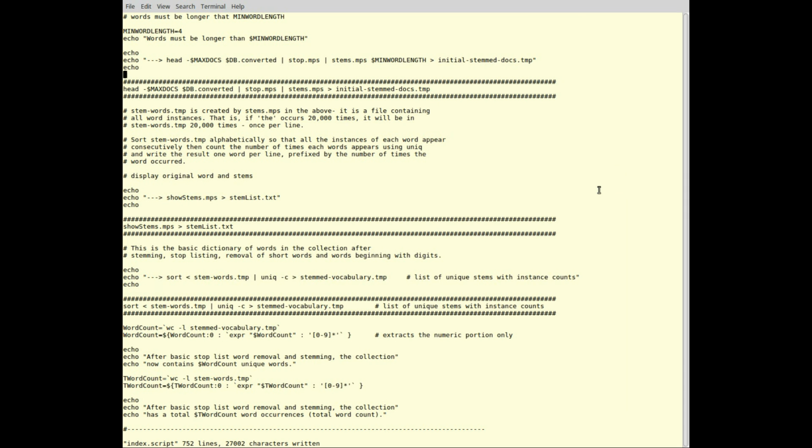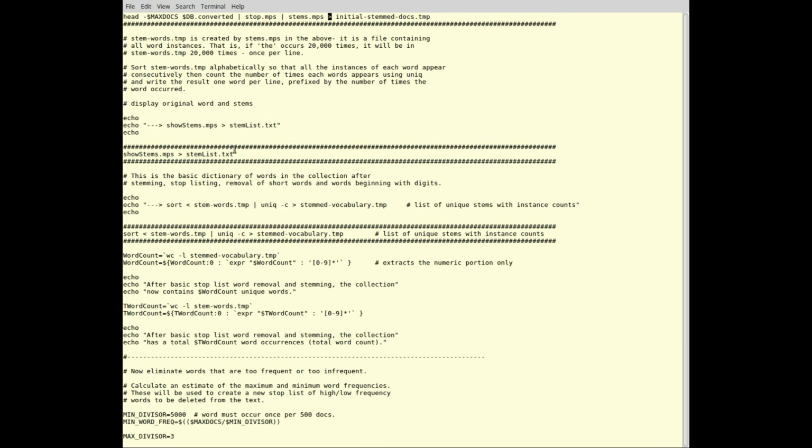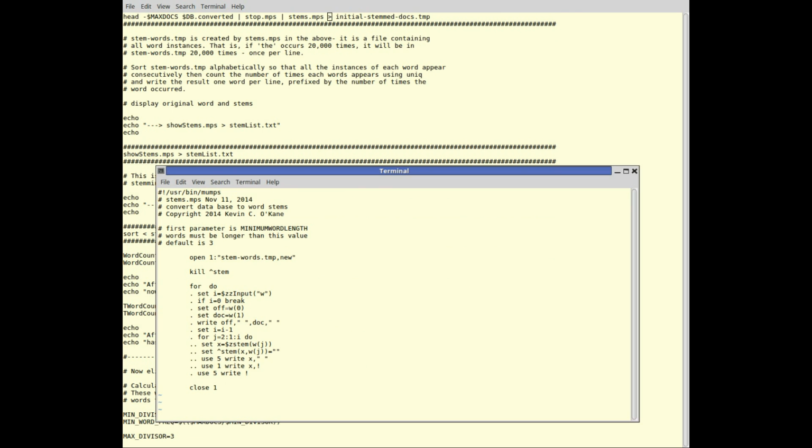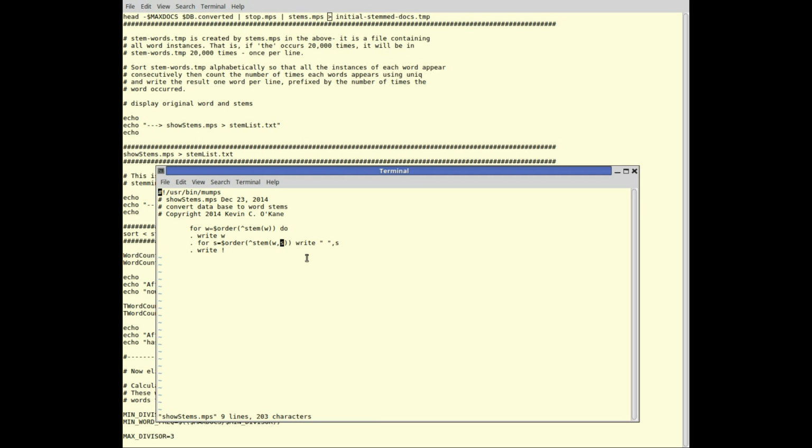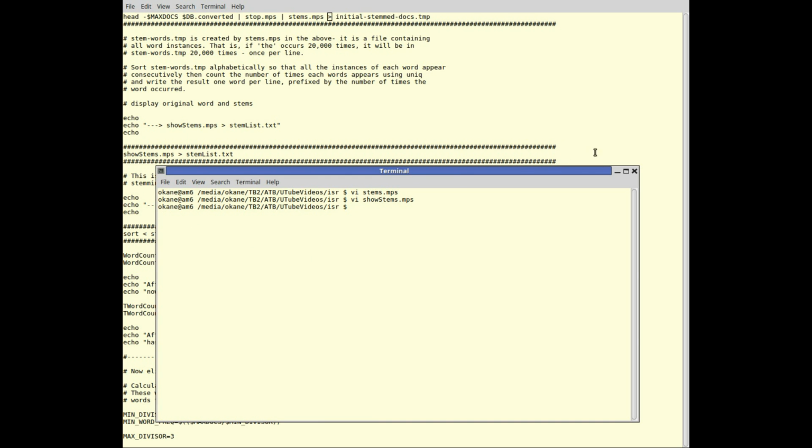Now, as we move on further on here, the next process actually just lists the stems themselves. And let's bring up that program here if I can find the other terminal. Show stems.mumps. It simply goes through the global array stem for each W, for each stem. It writes out the stem W, and then at the second level it goes through and finds each S. So for compute, I would get computes, computer, computed, and so forth. And so it's a listing basically.